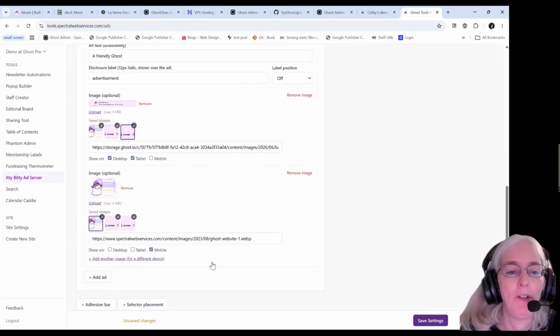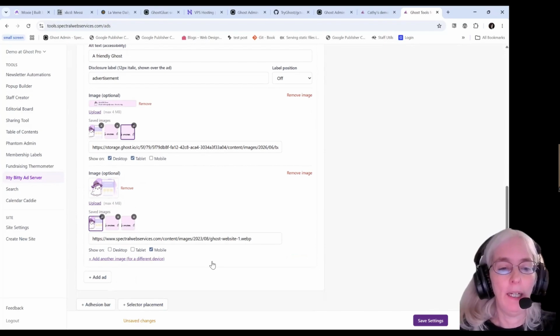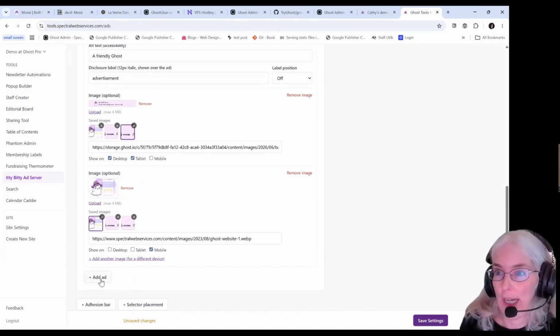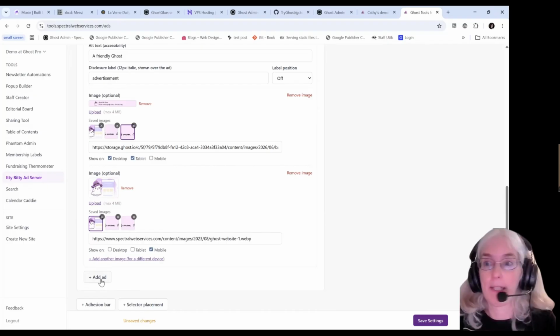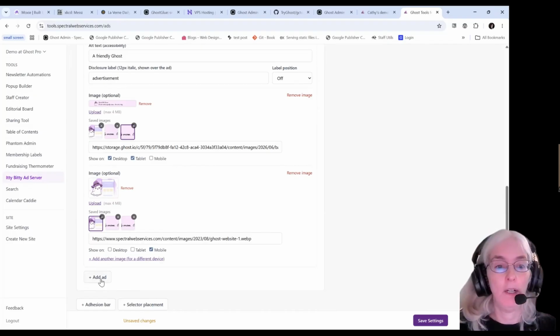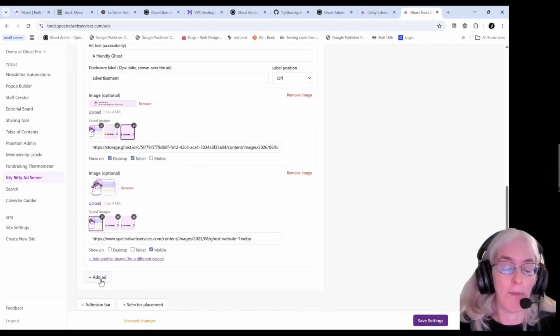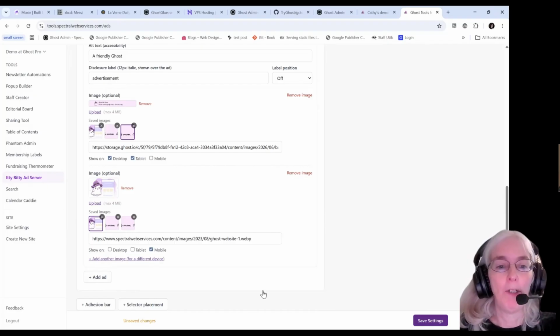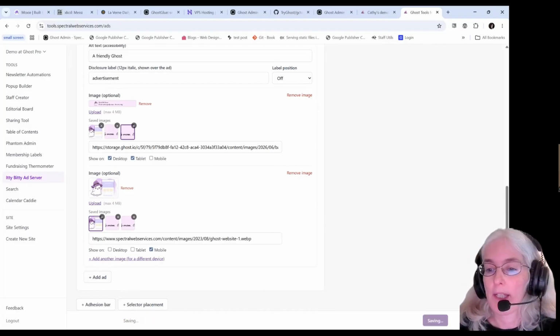Yeah, that's what I want to do. Okay. And then I could add an additional ad if I wanted to, for example, run somebody else's ads on my site also, and they would rotate through what was showing up in that bottom adhesion bar, but we'll just stick with that for right now. Let's go ahead and click Save Settings.